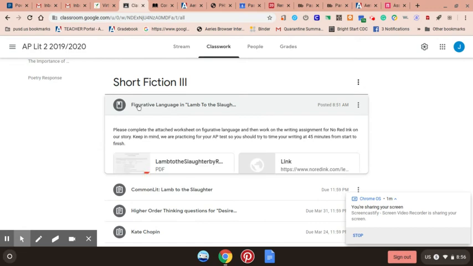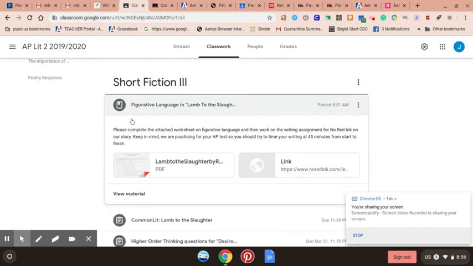So let's take a look here. So here we have the actual assignment. It says, please complete the attached worksheet on figurative language and then work on the writing assignment for NoRedInk on our story. Keep in mind we're practicing for our AP test, so you should try to time your writing to 45 minutes from start to finish.